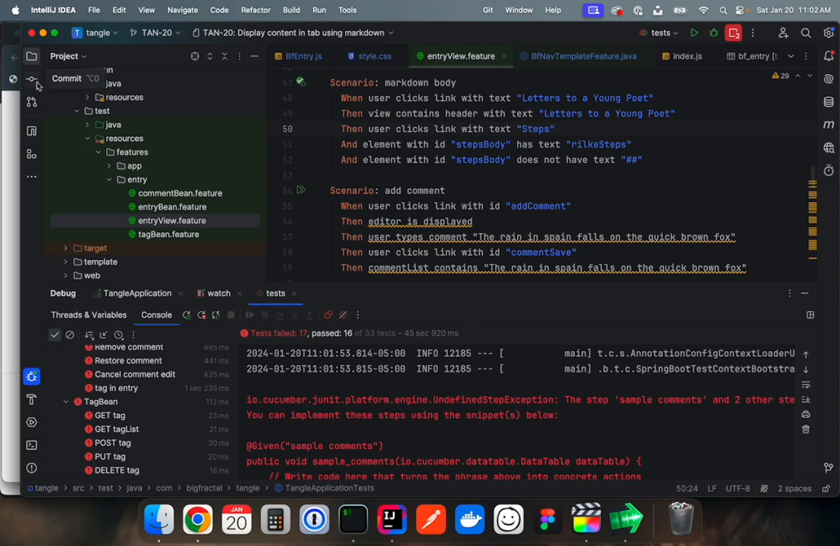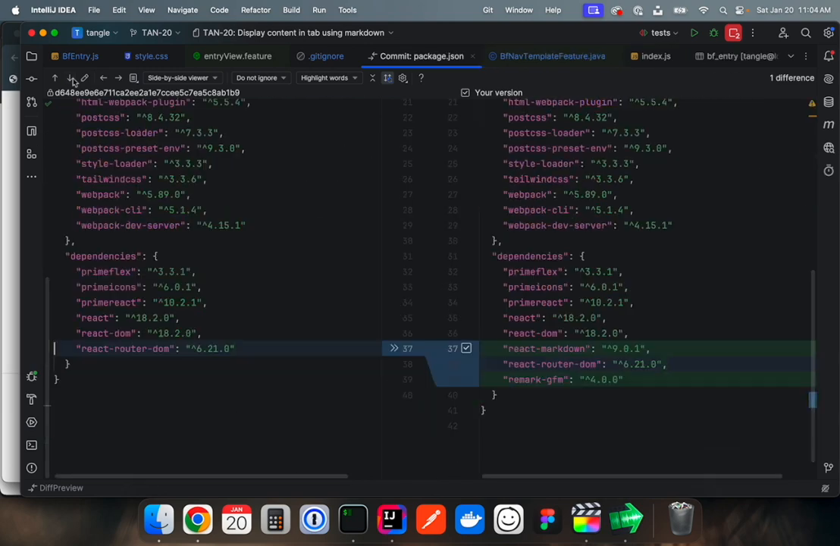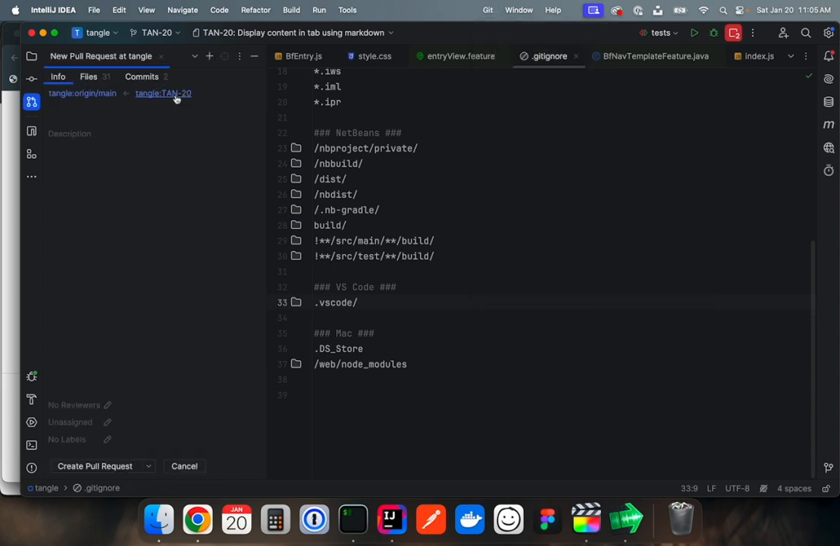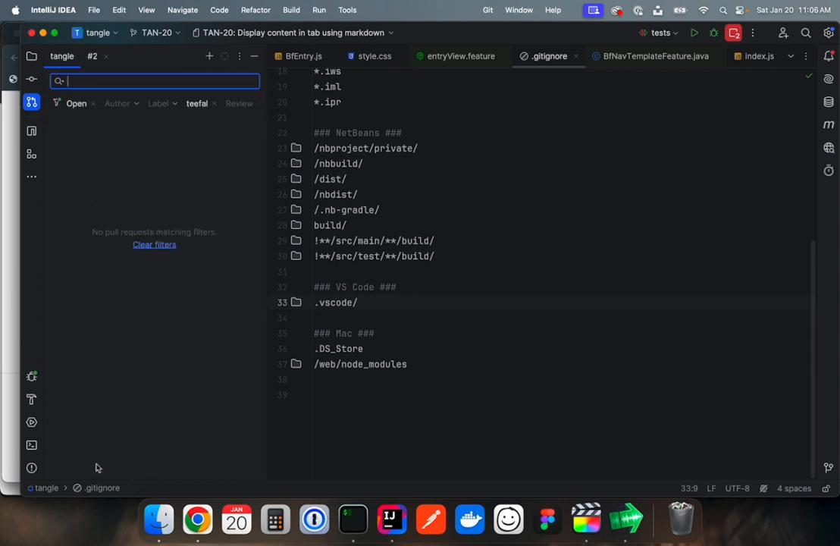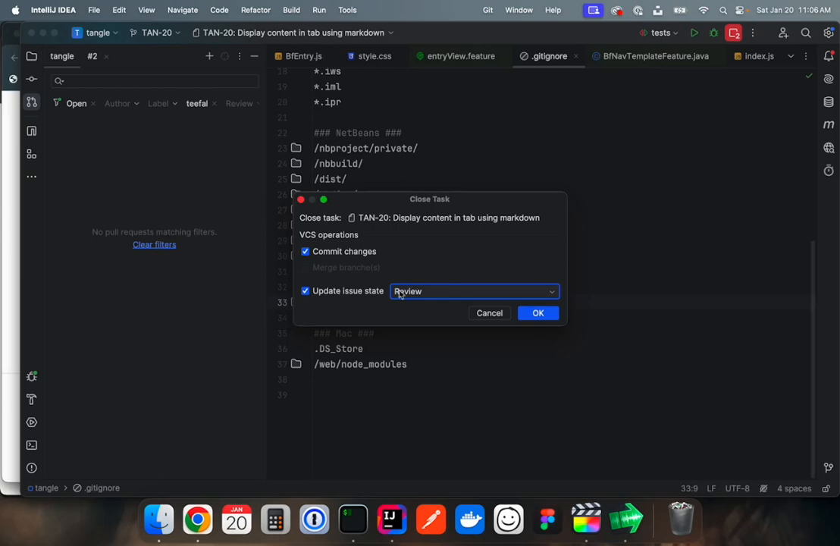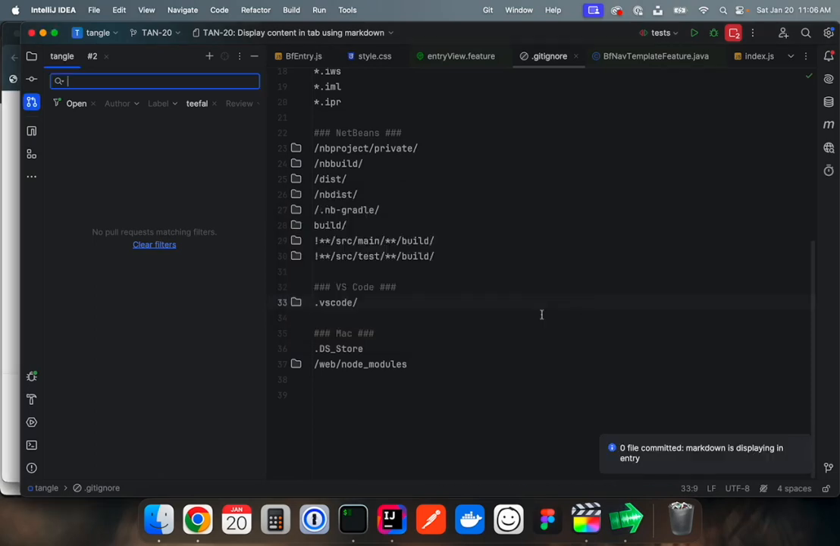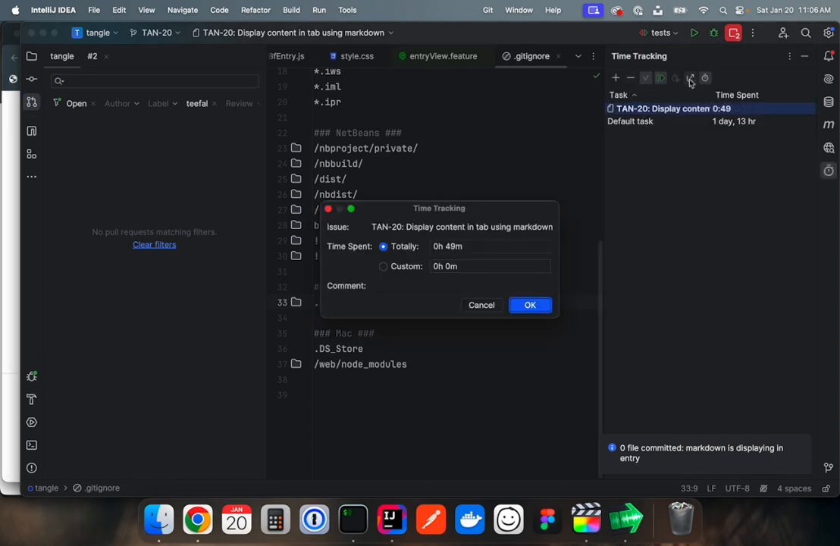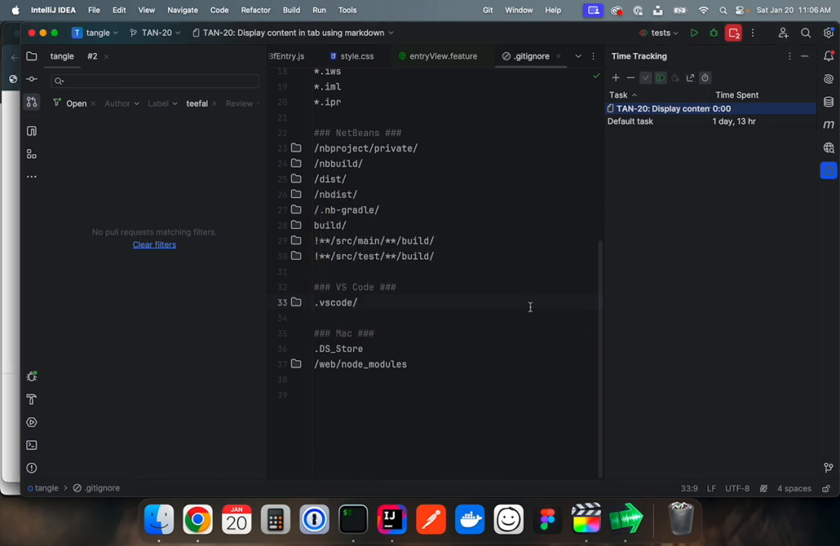So I'm going to check in my work. Now I'll make a pull request to move tan20 into main. And it's submitted. Now go up to here and do close active task. Update the issue status to review. I'm going to log my time. And remove the task.